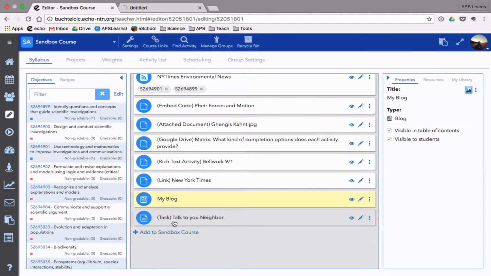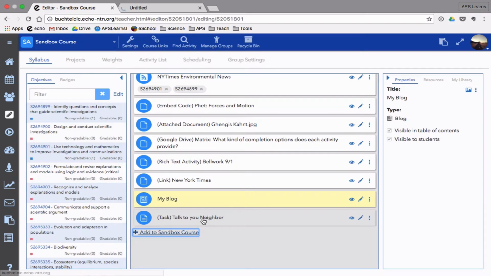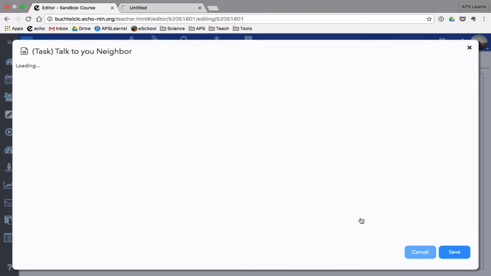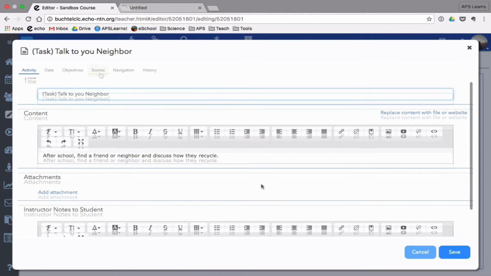So you can also create tasks. Now I'm starting to get on this other side of the list here. I was talking about blog, and you can also make tasks as well. So for example, here's an activity I set for homework: go talk to your neighbor and discuss how they recycle. And this is a task.